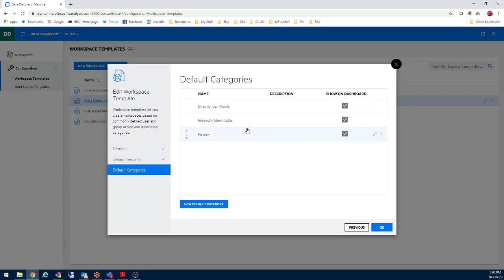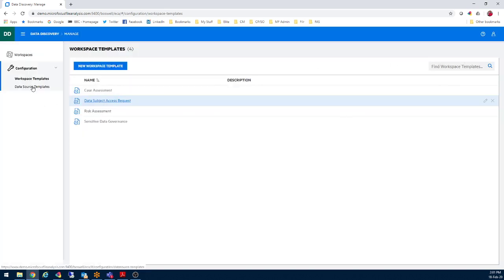Then we define categories. The categories are used to group workbook items to allow us to show information on the dashboard about the processes that we're going to enact to manage this data, to de-risk it, to mitigate the risk of sensitive data inside the organization. Okay, so that's workspace templates.